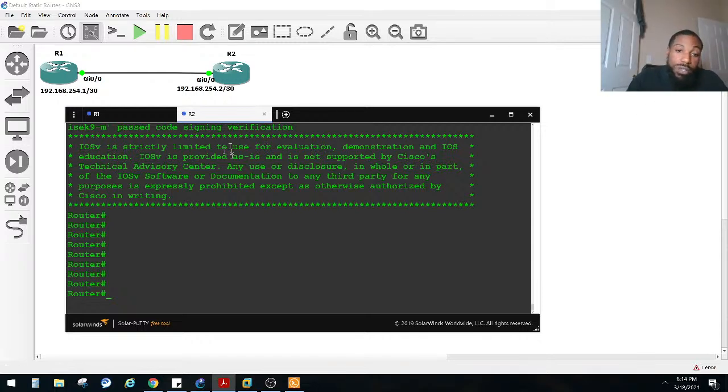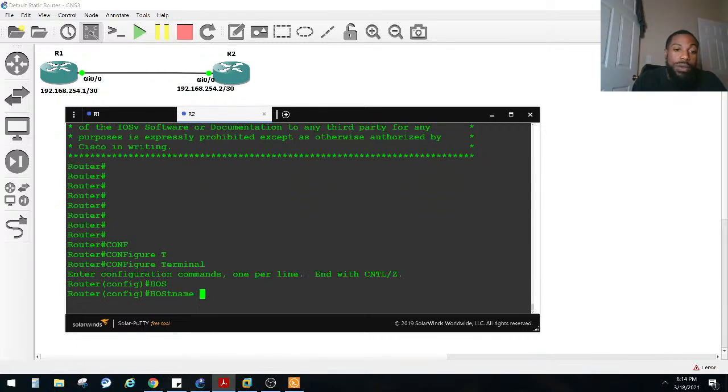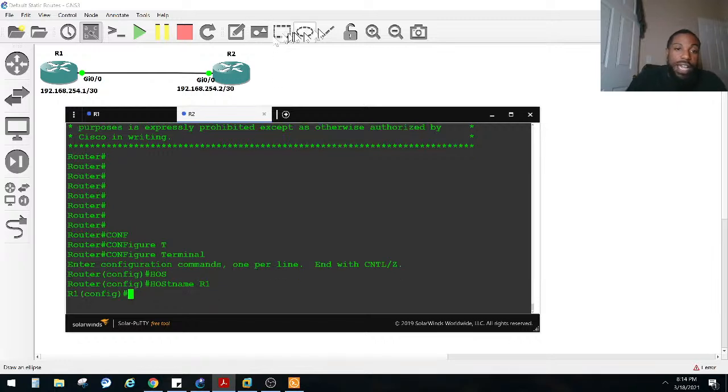Right now, they're just labeled as router. Let's go ahead and do that. That's the easy part, right? We all know how to change the hostname on the router. Change him to R1 just like that, right? And then the other guy, he's going to be R2, right? Y'all know how to do that.